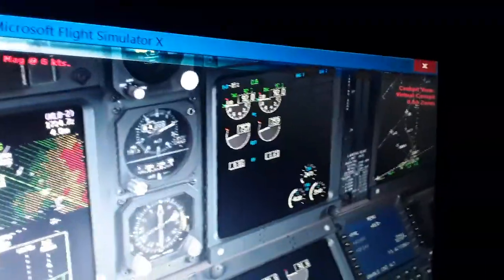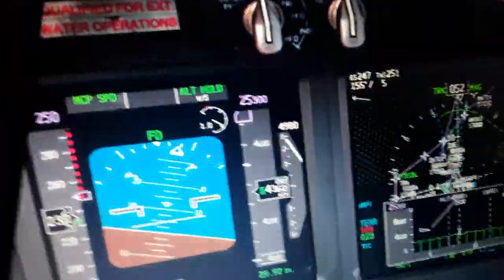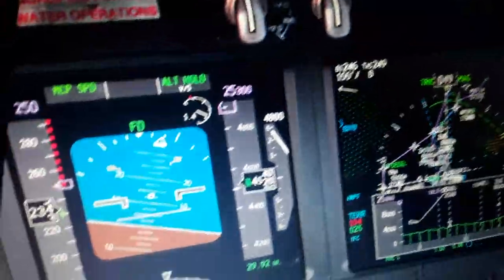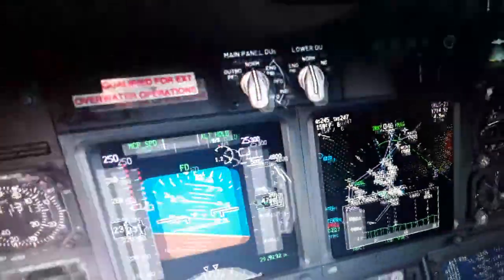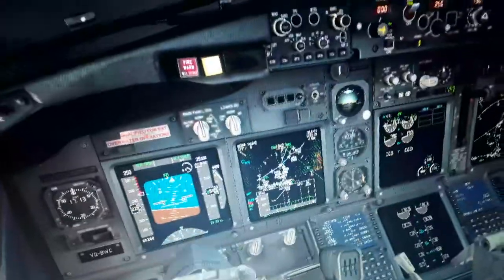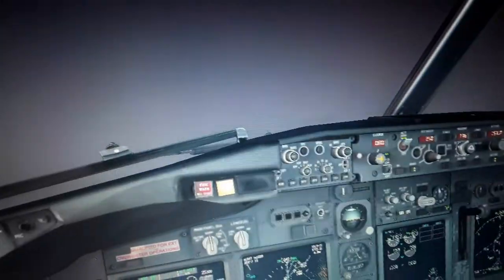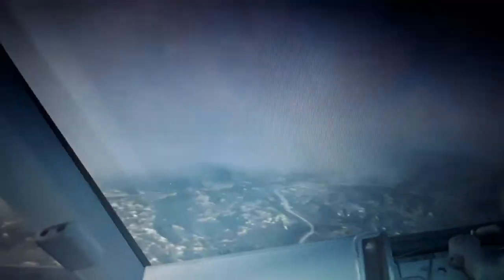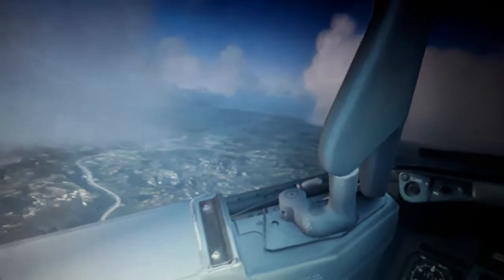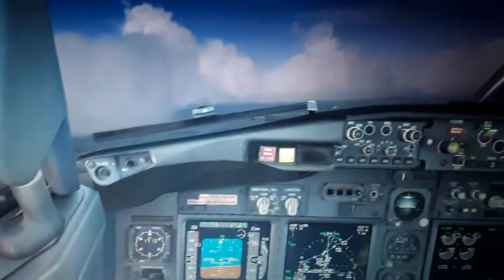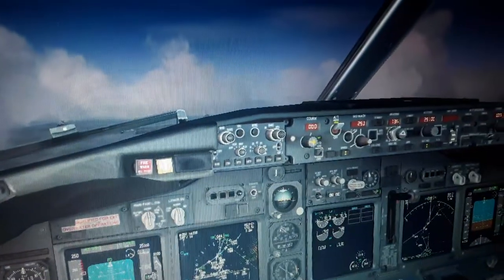30 more minutes for this flight. So thank you for joining. 35 more minutes. Keep turning like that. We have 4,000 feet right now above the ground level. You can see the terrain here. 35 more minutes for this flight. Thank you for joining.